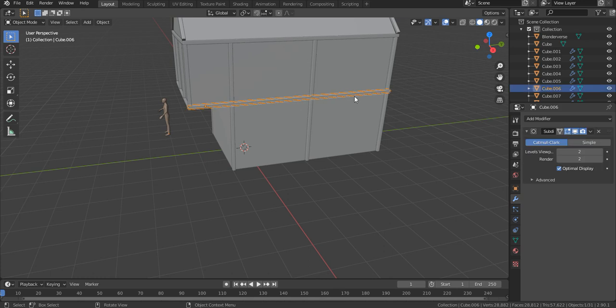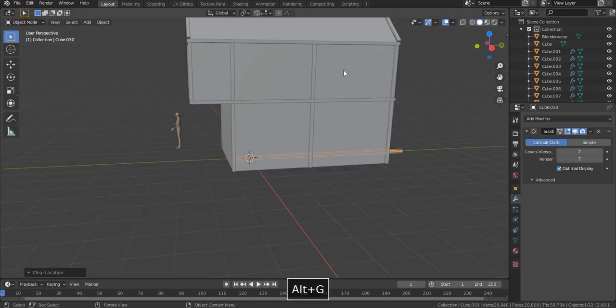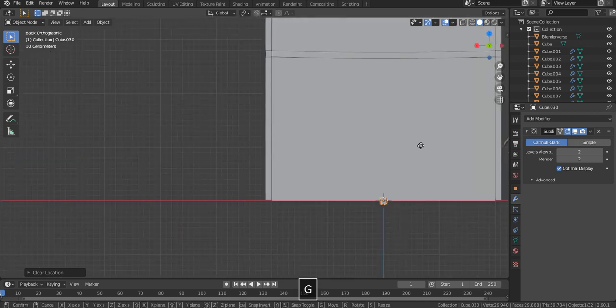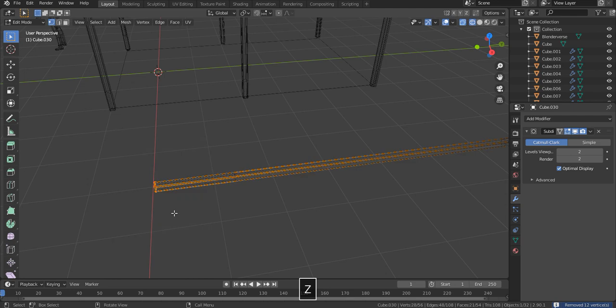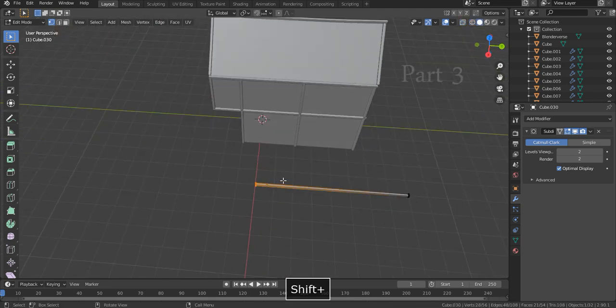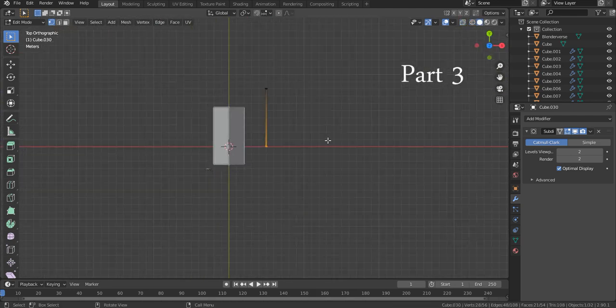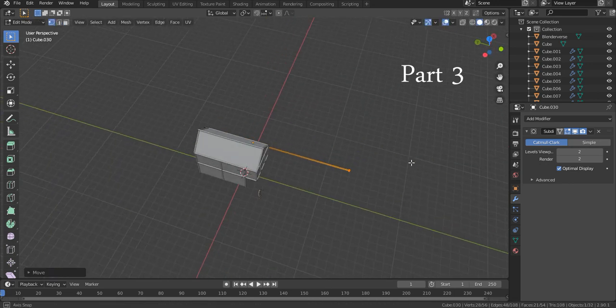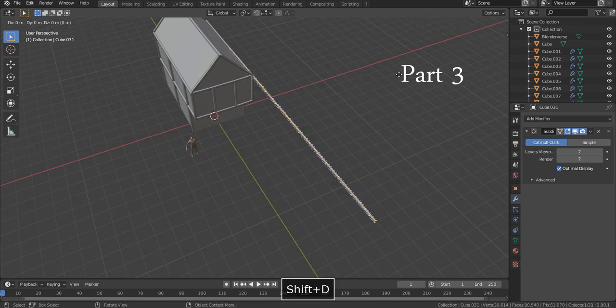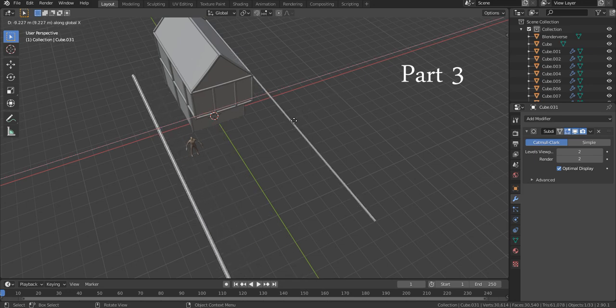Select this bar. Duplicate it. If you now press Alt G, it will clear its rotation. Let's move it away from the house. Select these vertices. Make sure you are in wireframe mode so that you are not only selecting the front vertices. Press G, Y and take it away. Right now, I'm happy with how long it is. Duplicate it and move it to the other side on the x-axis.